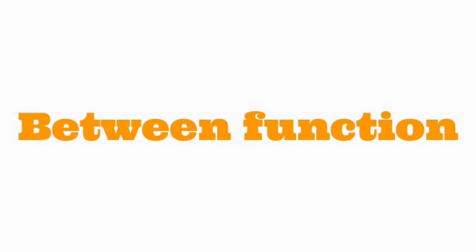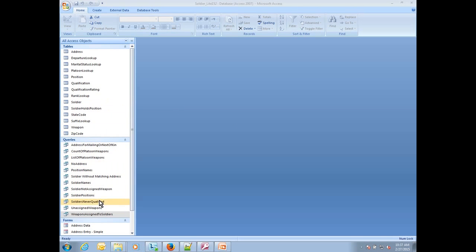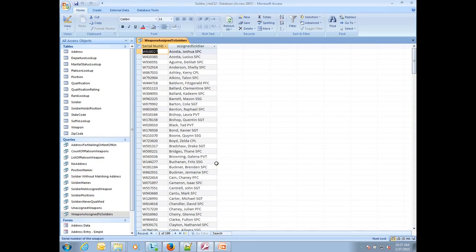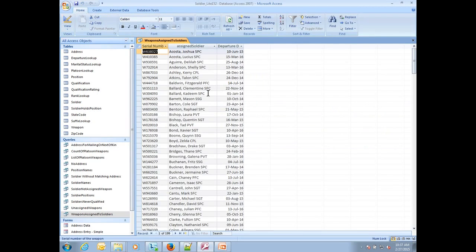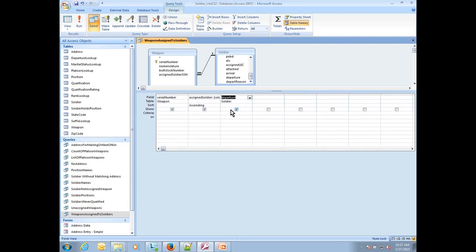So we're going to the between function, the last thing you'll need for your project. Let's go ahead and open weapons assigned to soldier. And this is going to take dates between a start date and an end date. So let's include this departure. You'll see the dates, and we're going to take a date from a start date to an end date.